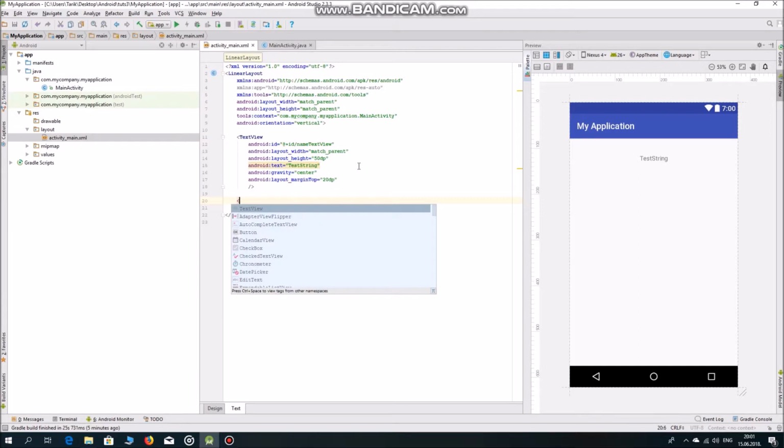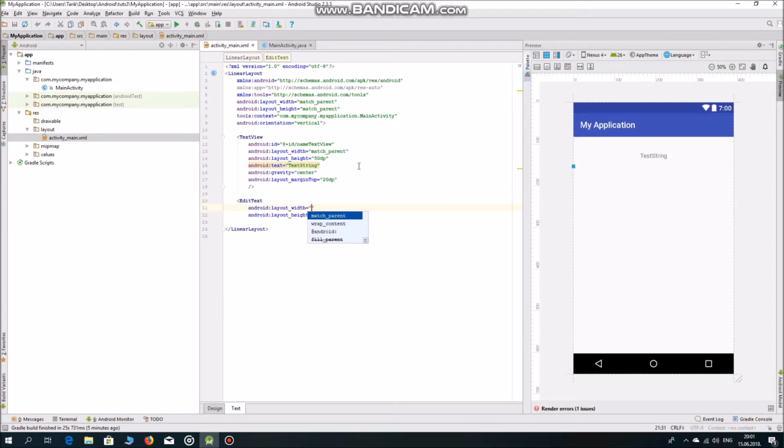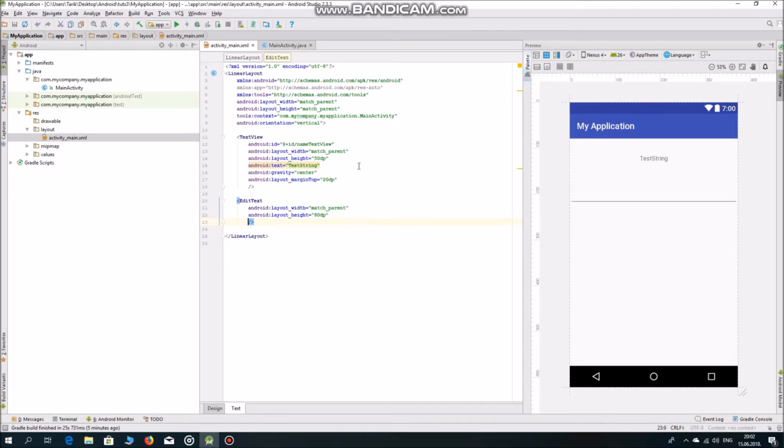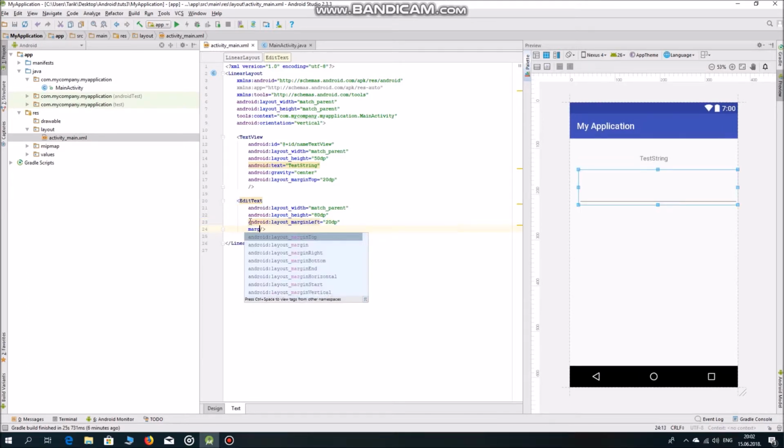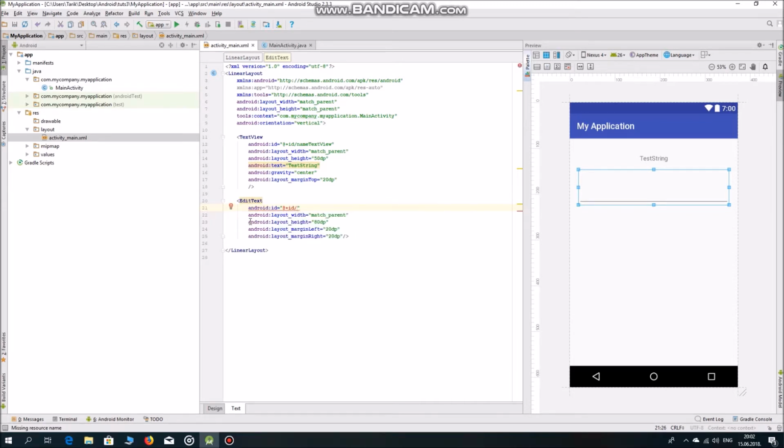Okay, the next one is an edit text. So click tab to autocomplete. We're going to give it a match parent and we're going to make it a little bit bigger. Another thing, I don't want it to be that big, so I'm going to give it a margin at the left side and the right side. And then again margin. Okay. I'm going to give it also an ID and I'm going to say something like enter edit text.